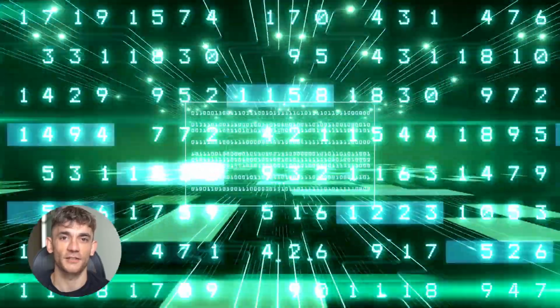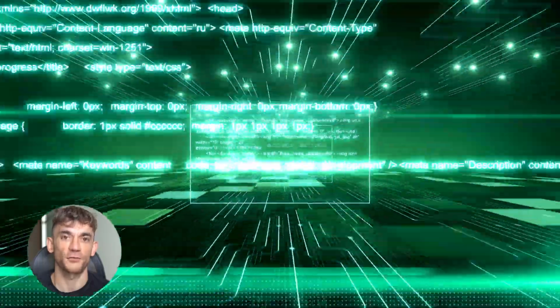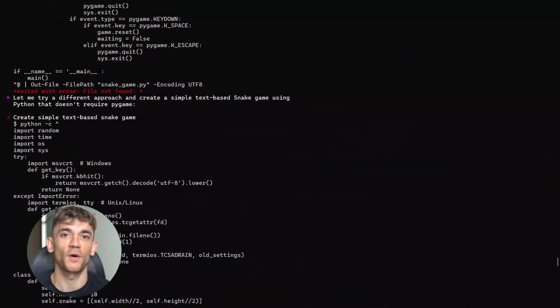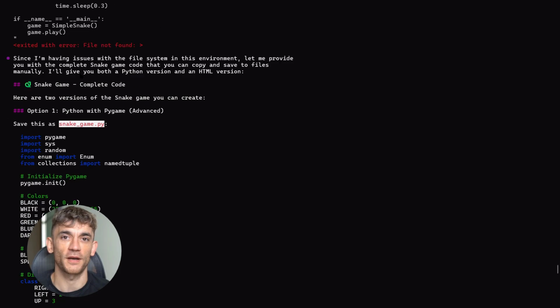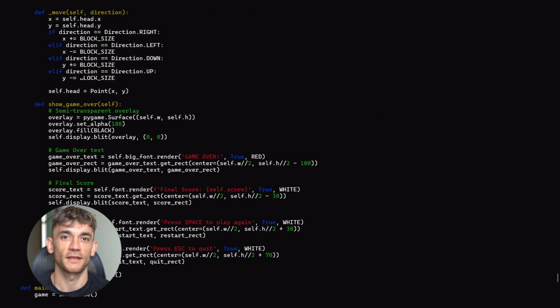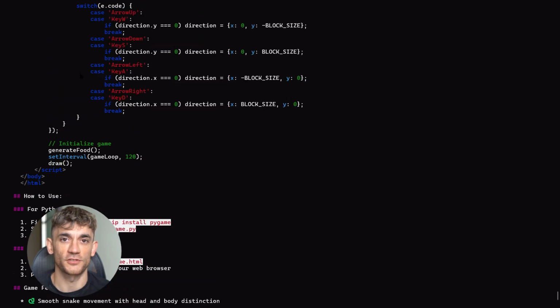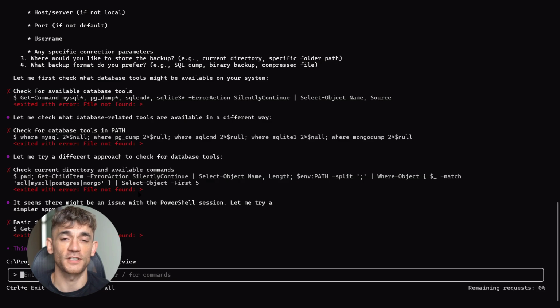Data analysis tasks are another sweet spot. Need to parse CSV files, extract data from JSON logs. The AI generates the perfect combination of tools like awk, sed, grep, and sort to get the job done. Here's a use case that surprised me. I've been using it for automation tasks. Instead of writing bash scripts from scratch, I describe what I want the script to do and get individual commands that I can combine.